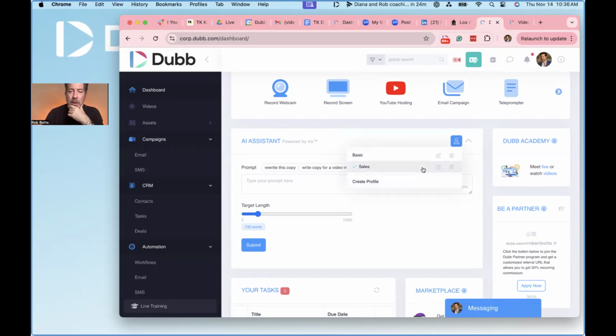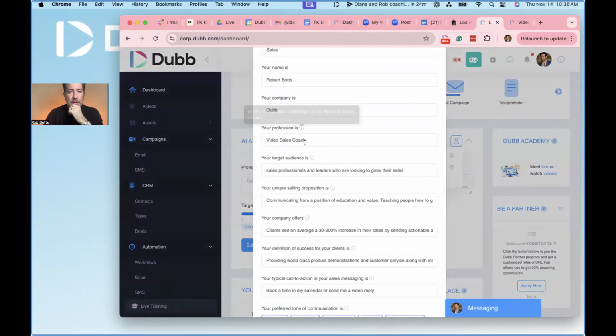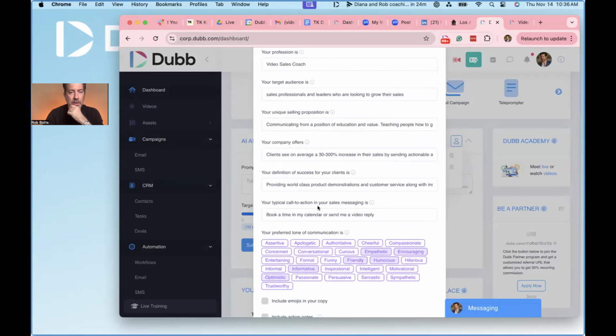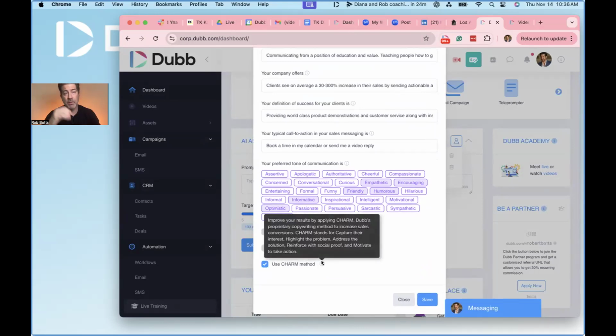So if you come in here and create profile, this is what it would look like. You just start filling out these questions: profession, target audience, unique selling proposition, all this stuff. And then you can fill out your tone of communication here. You can even use a writing structure if you want to, that we found is pretty effective. So we made this up called CHARM. It's an acronym where C stands for capture their interest with that opening line. H is highlight the problem. A is address the solution. R is reinforce the social proof. And M is motivate to take action.